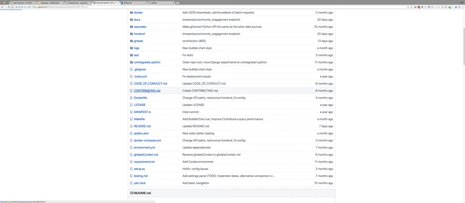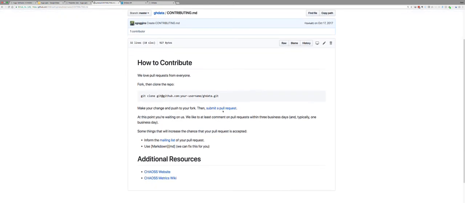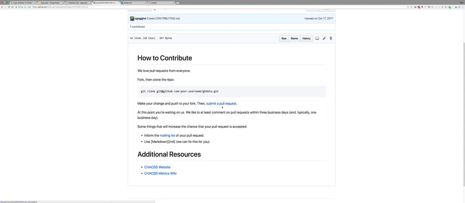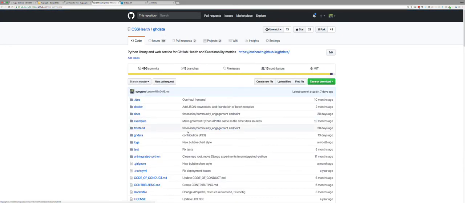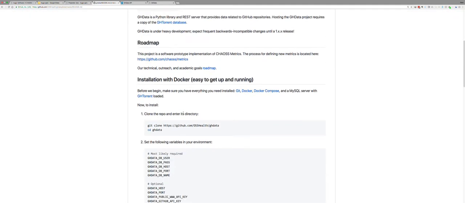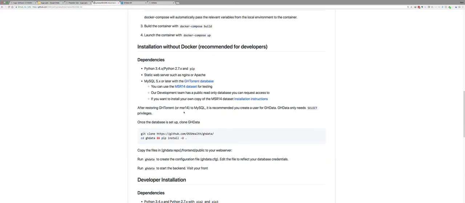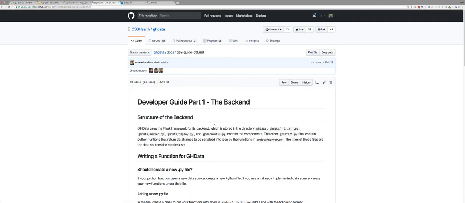Yes, and there's also a contributing markdown file here, which essentially describes the simple process of cloning the repo and submitting a pull request, which is actually, there's another markdown file. Maybe it's in the README. That's how to install it. And then, okay, I see we have a developer guide here that's referenced there. Should probably have that in the front page, but right now it's under docs.